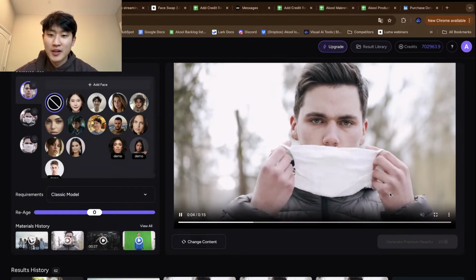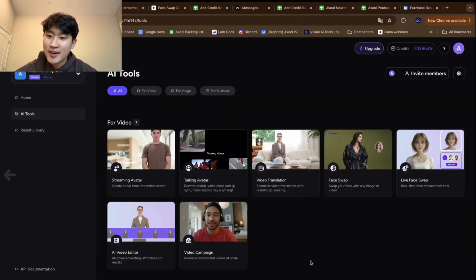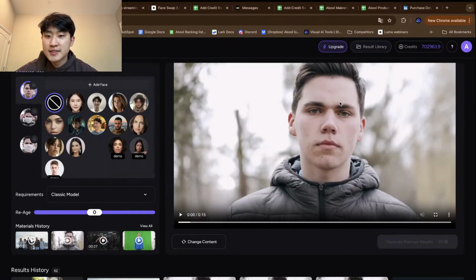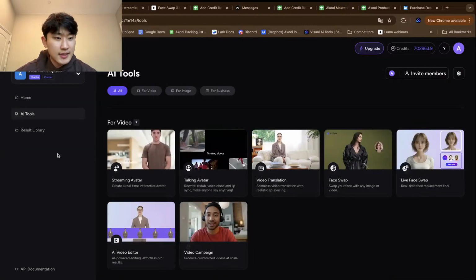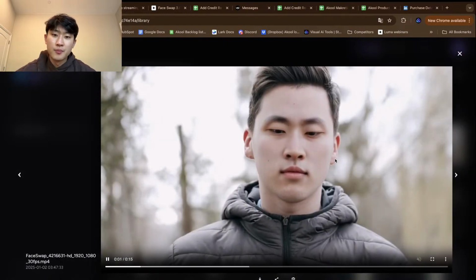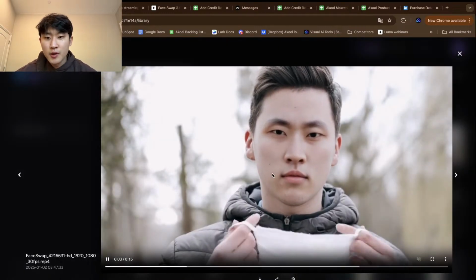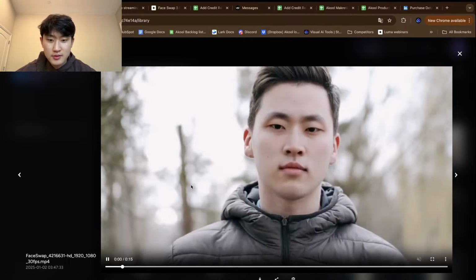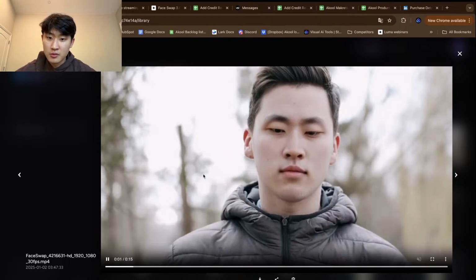It's just him putting on his mask, and because he's very close to the camera, you can see that the skin is a bit smooth, but there are a lot of dots and everything. So I think this is a perfect example of why the classic model would be better. Because he's very close to the camera, the classic model will look like this.